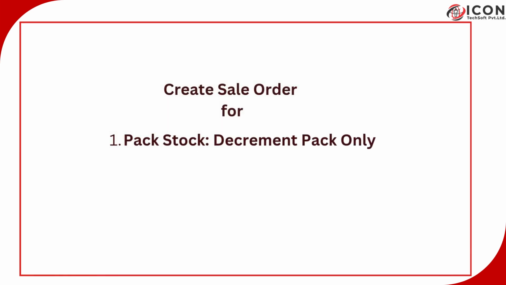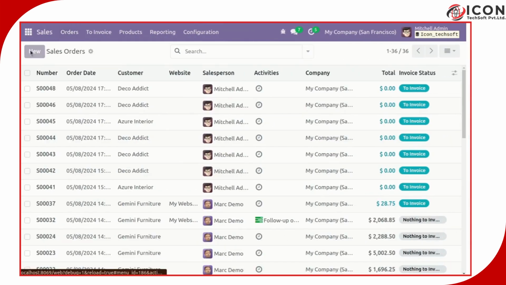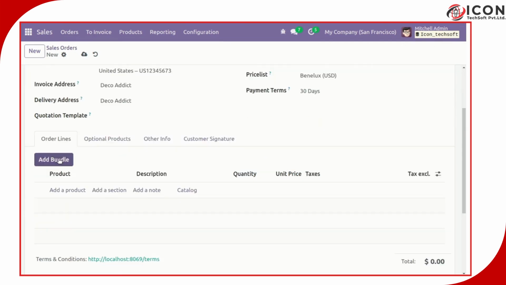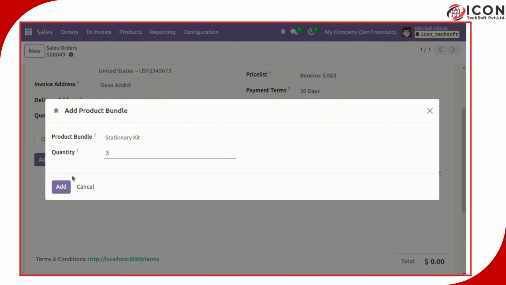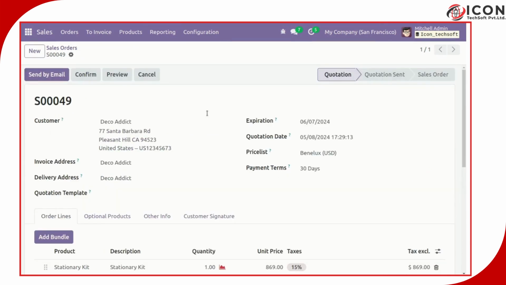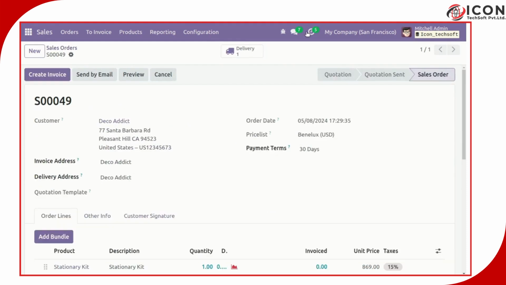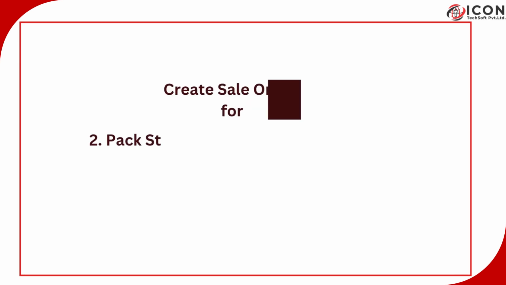Now I will create a sale order for pack only. My stock is pack only. Okay, I will create for the pack. It will create a delivery for the pack. Quantity is 2. Here we have given a bundle button. Okay, so I have created the sale order for the pack.